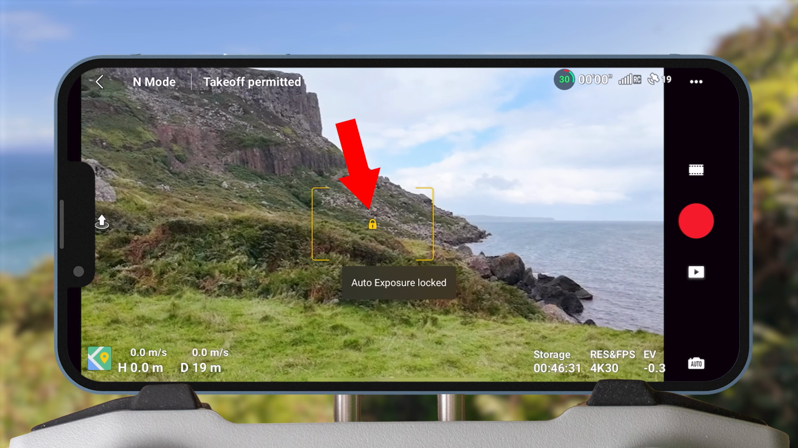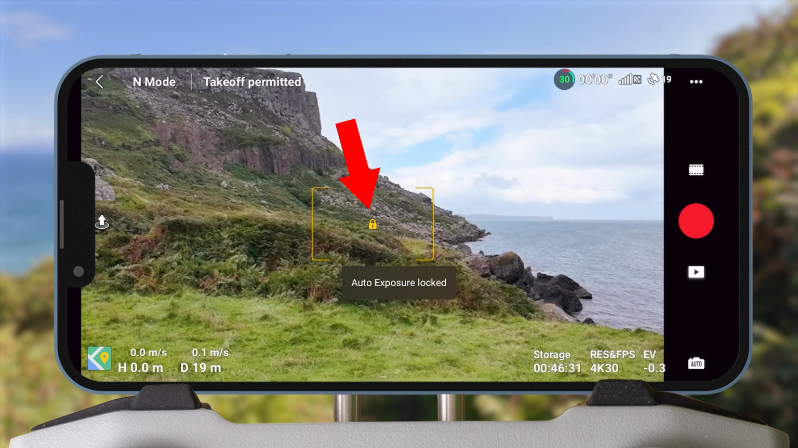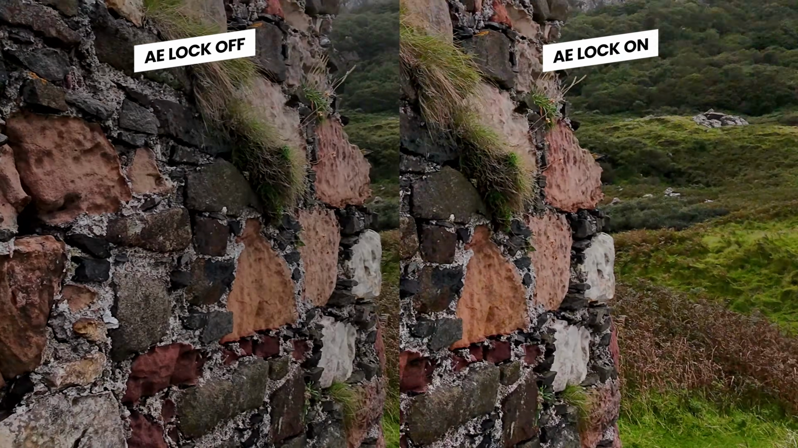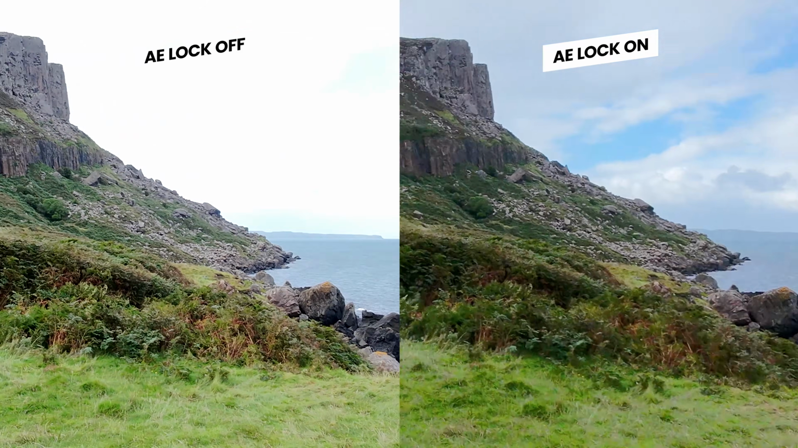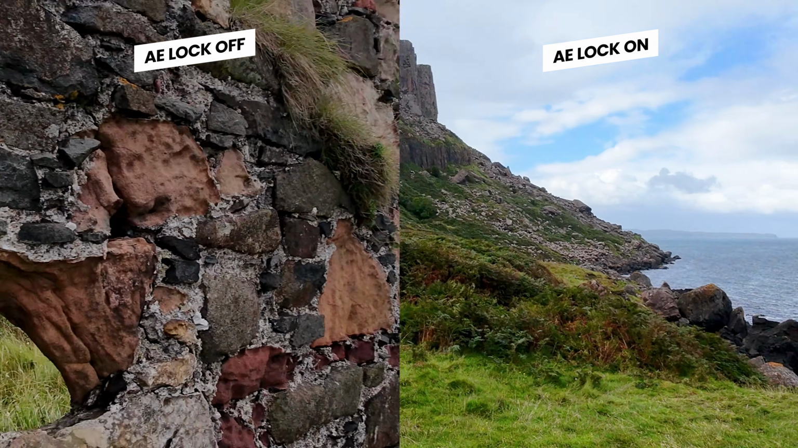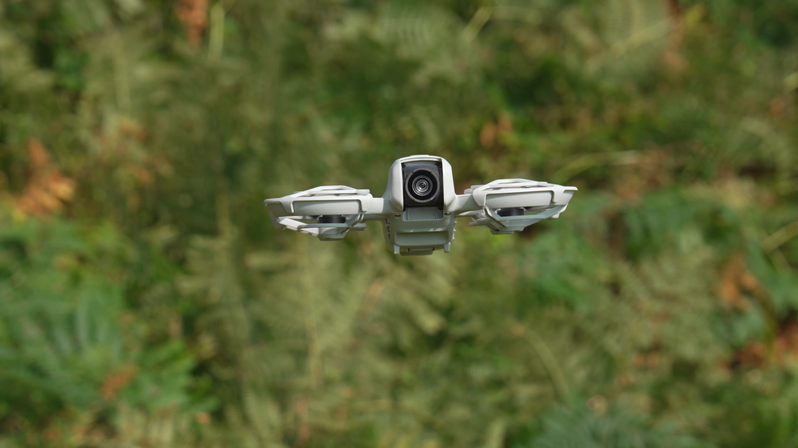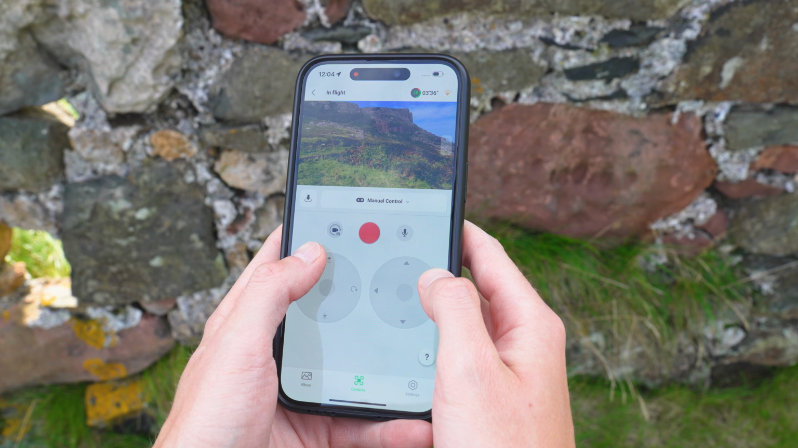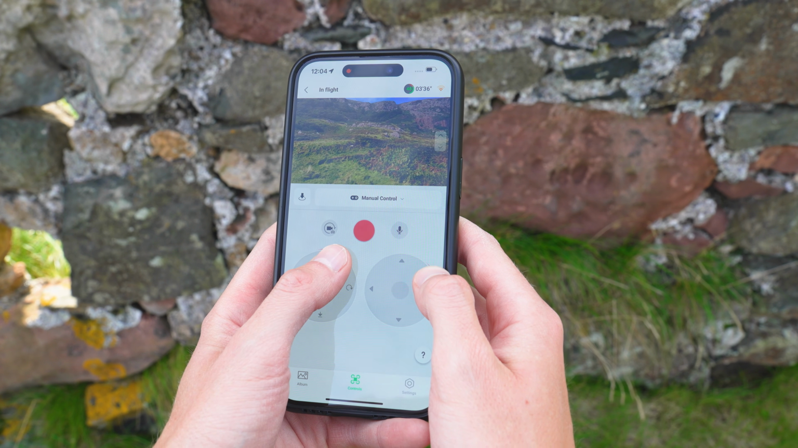And what this means is as you fly around, the Neo will no longer automatically adjust the ISO and shutter speed, so your exposure will not change, and this results in much better looking footage. Now, currently we can only lock the exposure when flying the Neo with the controller and the smartphone combined. If you're flying the Neo by itself or with the smartphone only, we can't lock the exposure. So it'd be nice to see that feature added in a future update.